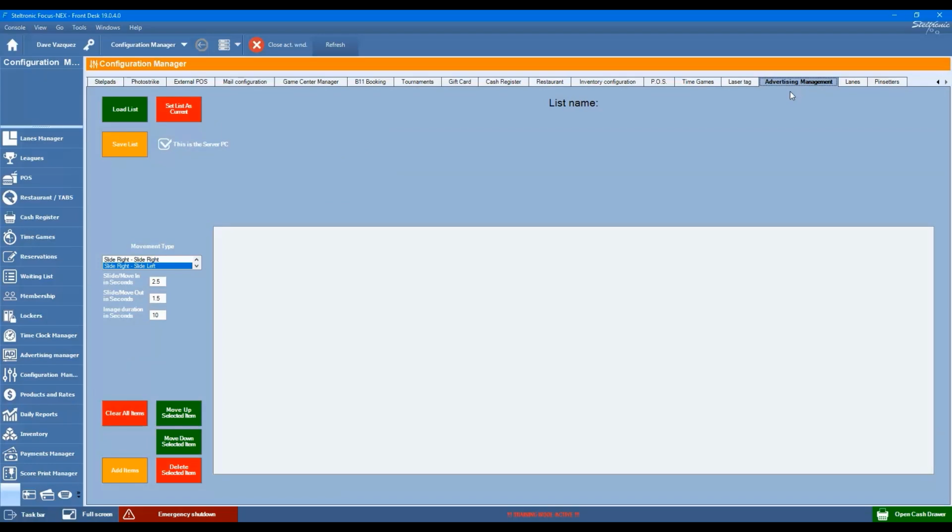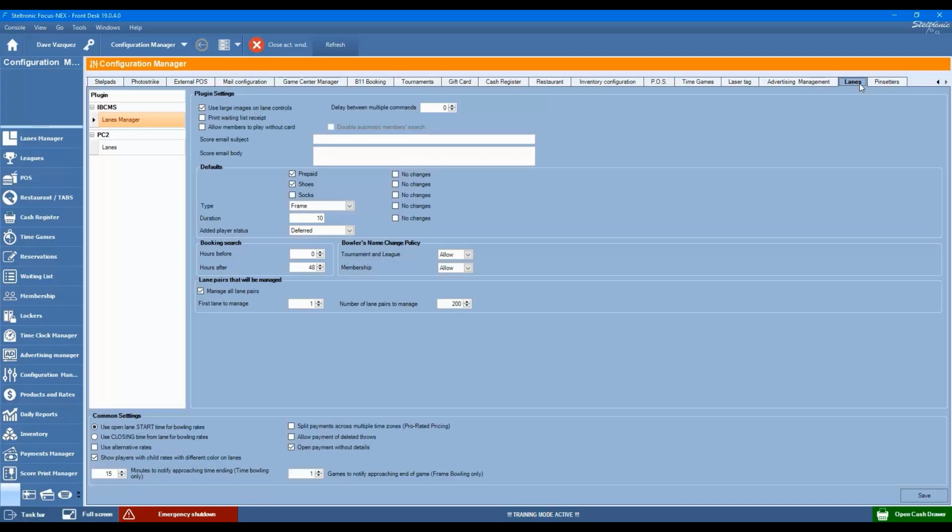Advertising management. This is the old way of running the advertisements for the system. So now we do have the new advertising manager. So this is no longer used.